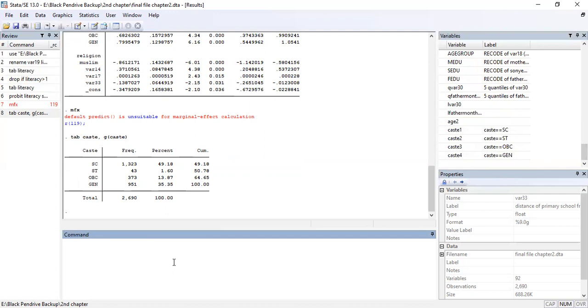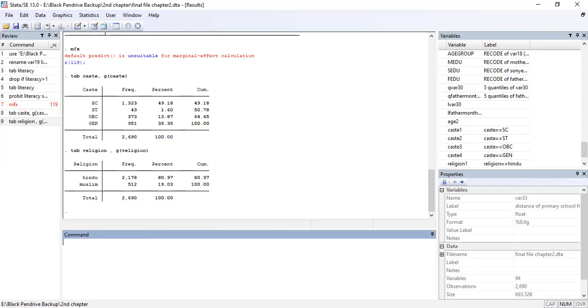Similarly, religion. So tab religion. This is also a categorical variable. So G religion. You can name it in the box with any name of your choice. So you will get 2 dummies for religion, Hindu or Muslim.